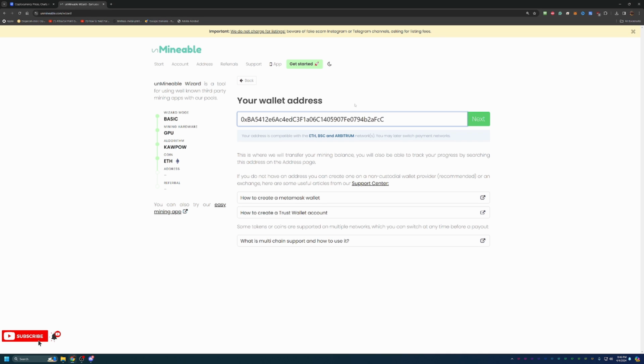Go ahead and paste in your address here, and as you can see, there is a nice little call out saying, hey, it does look like your address is compatible with Ethereum. Please, please, please make sure to double check your address. If the address is incorrect here, you will not be able to get paid out. Unminable does a pretty good job at flagging addresses that are not compatible with the coin you're mining.